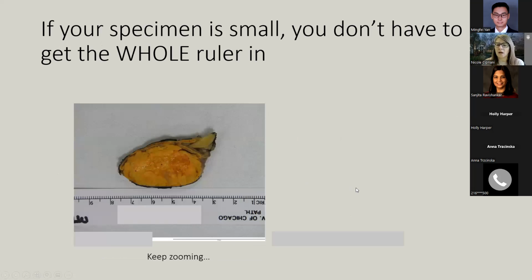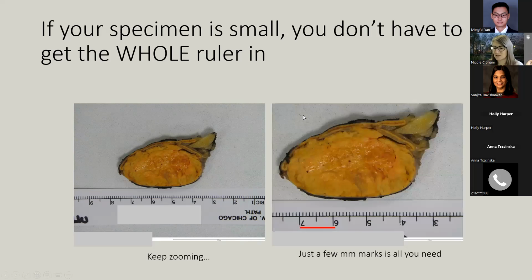Okay. The other suggestion I tell people is, they say, oh, but I want to get the whole ruler in, so I'm zoomed really, really far out. Well, is there a point? Is there really a need to photograph the entire ruler? Is the ruler the object of interest, or is the specimen? All you need is a few little marks on the ruler for size. You don't need the whole ruler. So zoom into the specimen. We can measure things later if all you have is a centimeter. It doesn't matter. So that's my recommendation. Keep zooming in. That's really all you need. Okay.